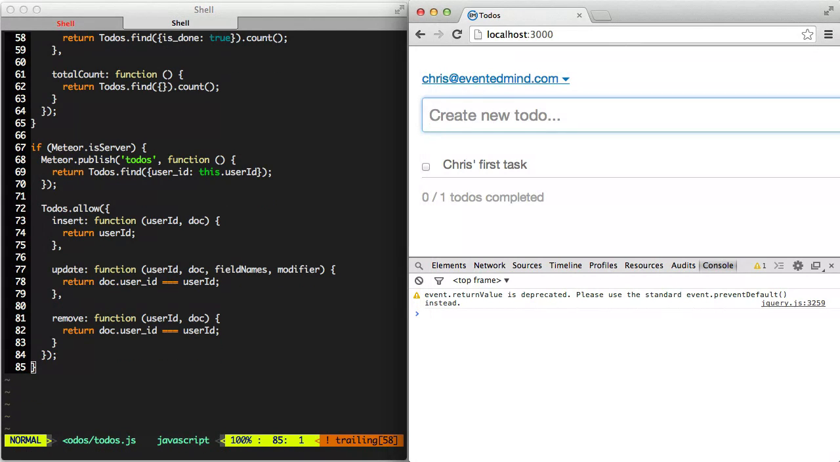And now with our new security rules defined on the to-dos collection on the server, we should be able to go into the browser and create new tasks. And I was able to create this because I'm a logged in user. And I should be able to update it because it belongs to me.